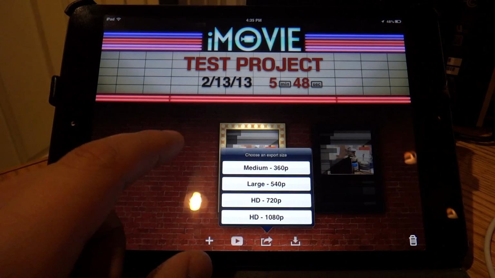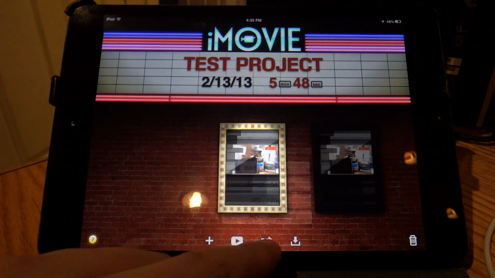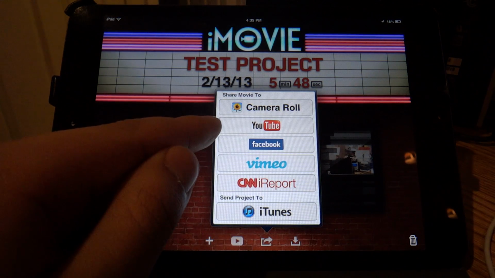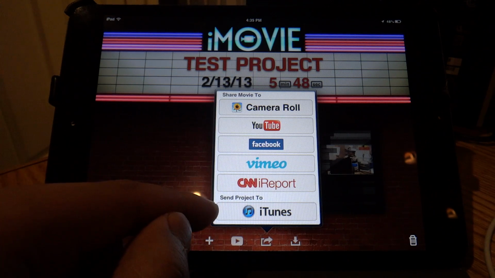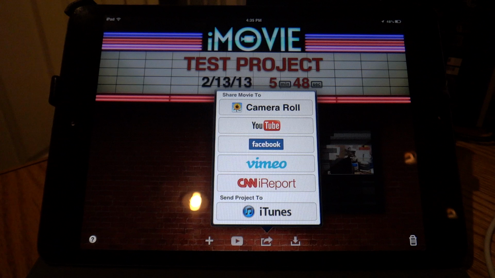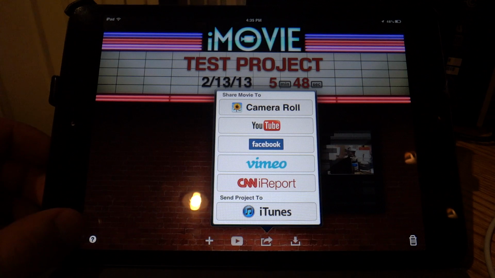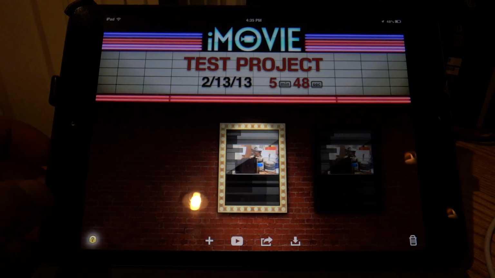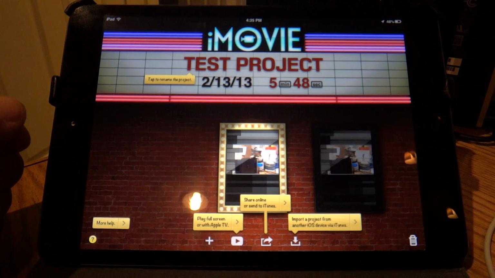And after that, you can upload it to YouTube or keep it for yourself if you want a direct YouTube upload, or Facebook, or Vimeo, or CNN iReport, or you can send the product to iTunes. You have any of those selections right at your fingertips. It's great. It's really easy to use. It's intuitive. And if you have any questions, you always have this little question mark right down here, which will tell you the simple things that you need to know.